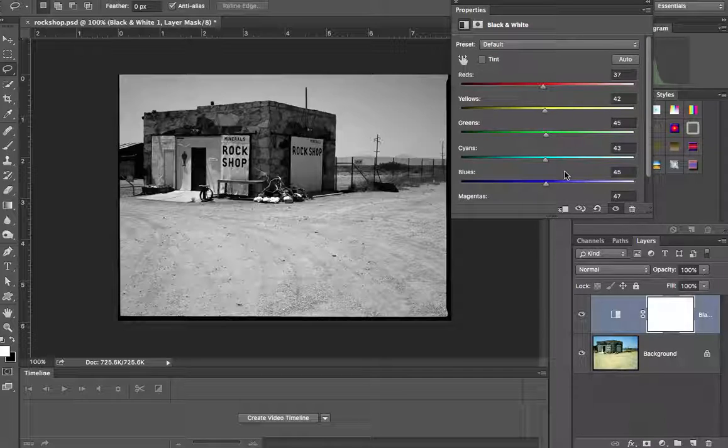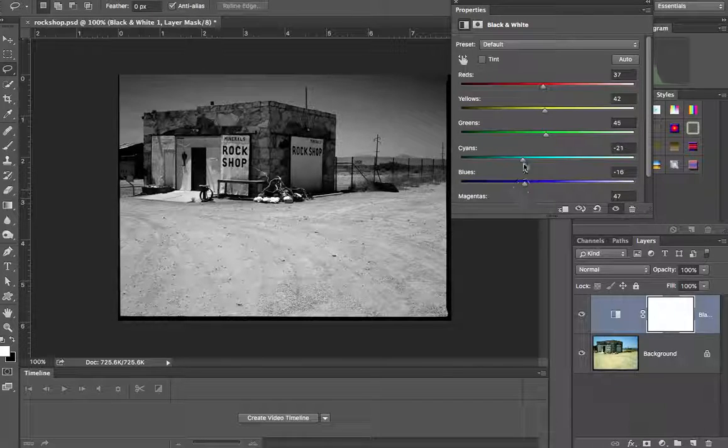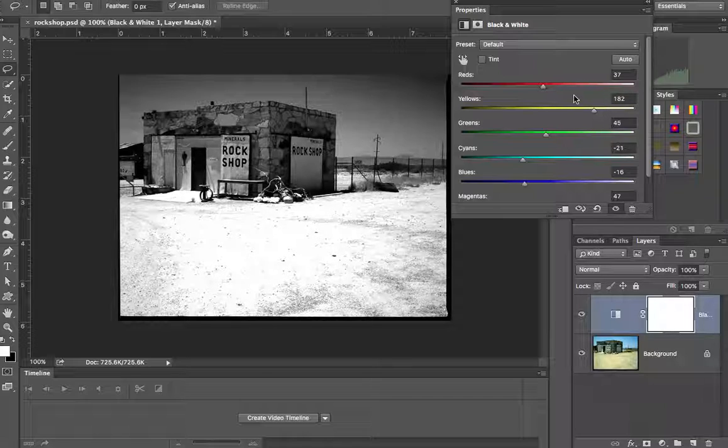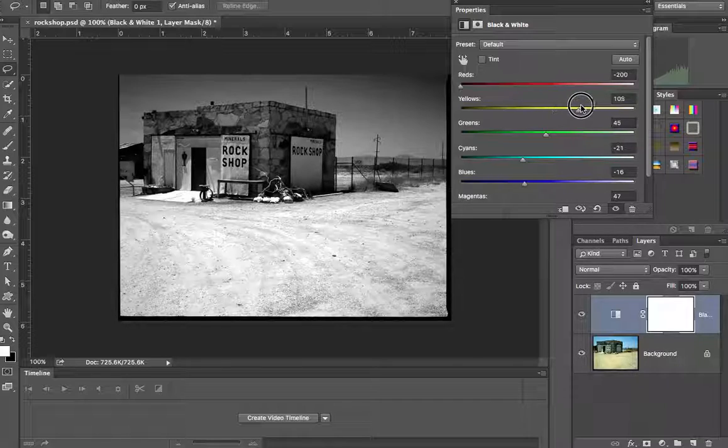It's really quite straightforward. So let's say I wanted to go for a higher contrast type of image. I want to darken the sky. Let's go ahead and take my cyans and my blues down a bit. And then I'm going to go ahead and lighten the foreground elements. I'm going to take my yellows over here to the right. And I'm actually going to take my reds a little bit to the left, because I wanted to sort of add a little contrast. So mix and match, bring some of that detail back, and kind of separate these two and see what I can get without going too far.